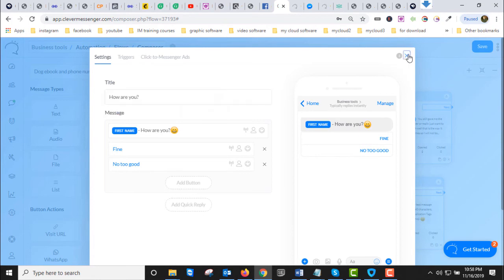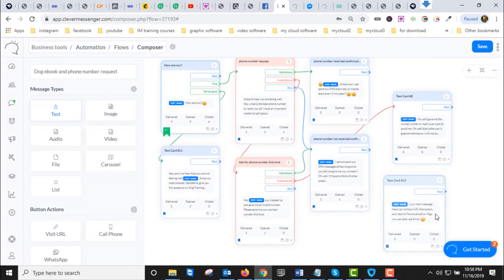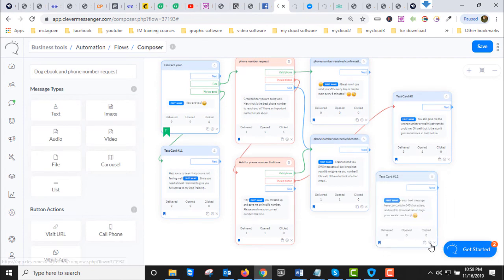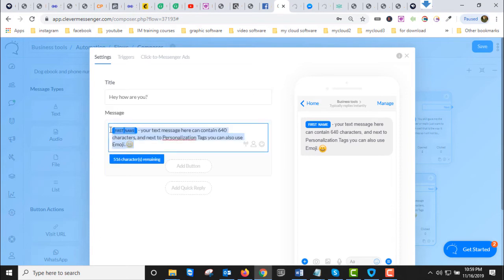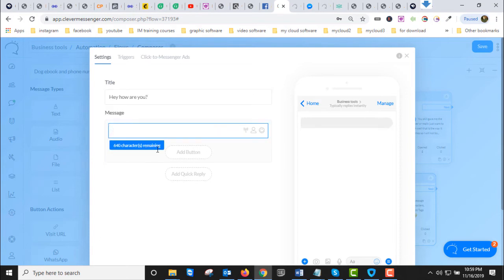So basically the way I created that, because I just dragged that text card over here, I'll just do it over here so you get an idea. I went to settings, and I say, hey, how are you? Okay, so that's my title. And I just want to scratch this right off so you see how it's done. How are you? And then I could put the two answers, fine. And then add another button that says something else.